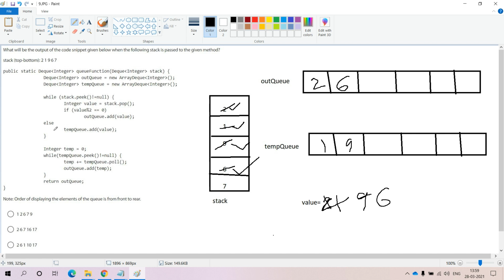In a similar fashion, we repeat the while loop one more time, and in this last iteration, the value that we are picking from the stack is 7. It is the topmost element, and only one element is available. It is not equivalent to 0. Within value, the value that is available is 7. Now, does 7 modulus 2 equal 0? 7 modulus 2 is not equivalent to 0, so the else block will be executed. Within the else block, we add that value to the temporary queue. Now within the temporary queue, the value that is available is 7.